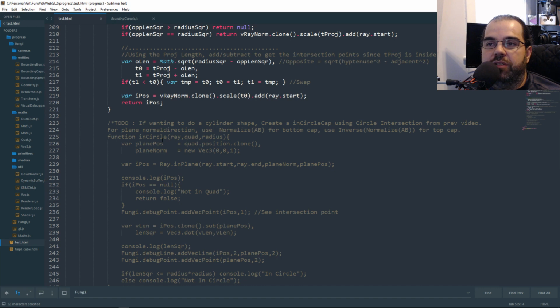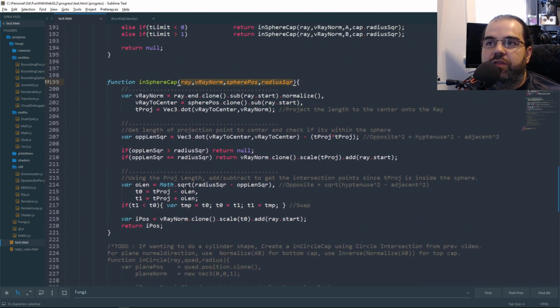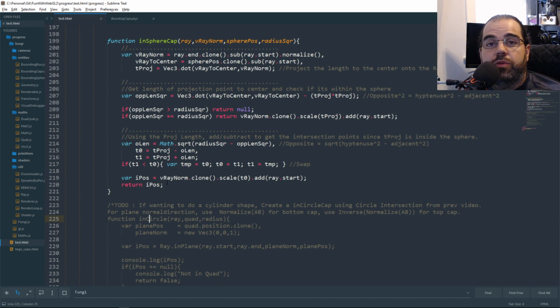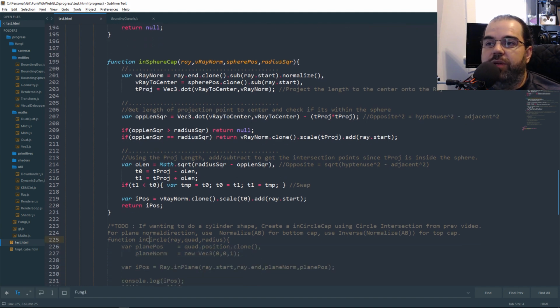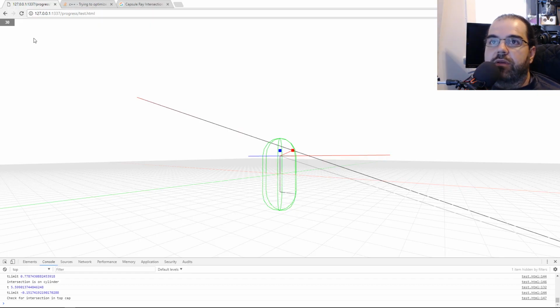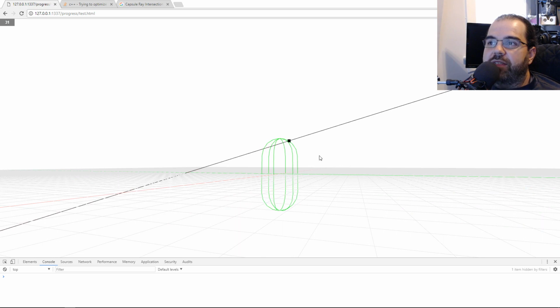So this is a ray to circle intersection algorithm. If you want to test for a cylinder, instead of using inSphereCap, turn this into inCircleCap, and just fix it up as a challenge if you want to do cylinders. But if you want to deal with capsules, you got the SphereCap function all built and ready for you to use.